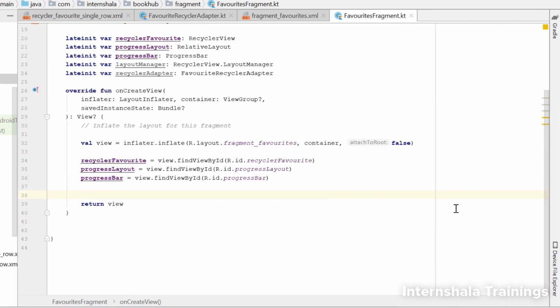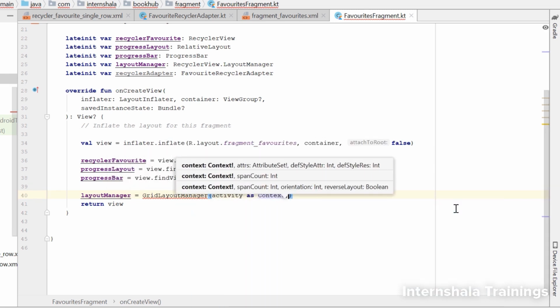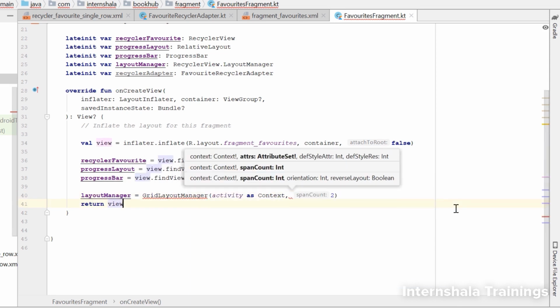Next, we will initialize the layout manager for the recycler view. Now the last time we had used the linear layout manager, but this time we are going to use the grid layout manager. This arranges the items of the recycler view in a grid, which means that there will be multiple items in a row. Hence, we will need to specify how many items a row will have along with the context. This is how we will do it. We wanted 2 items in a row, hence we give the span count as 2.